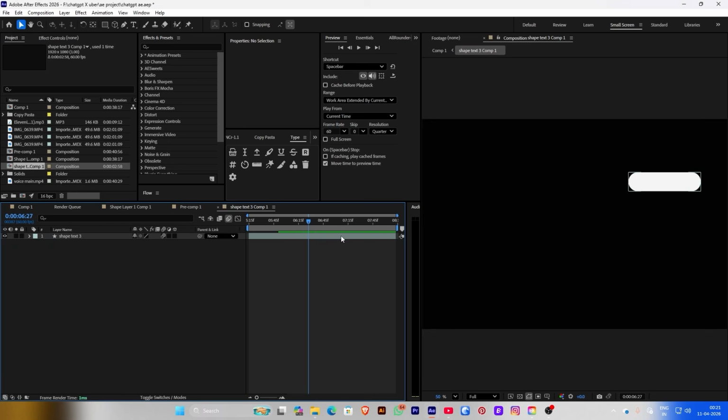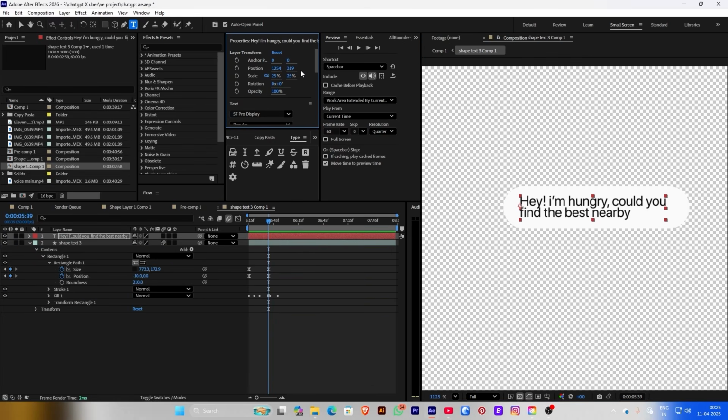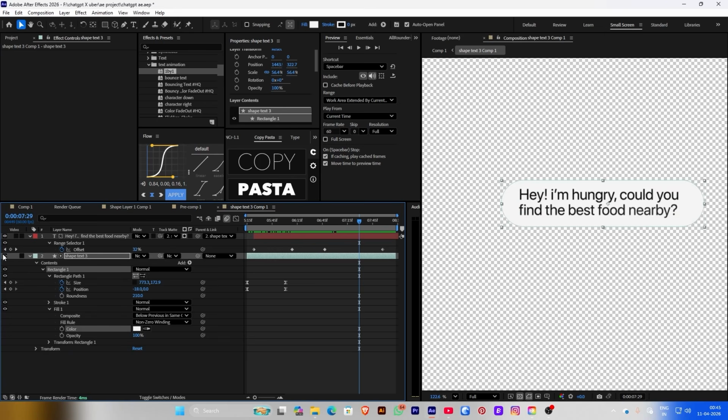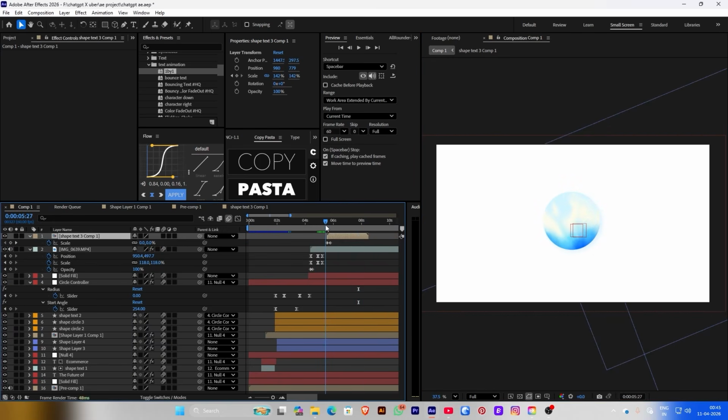Alright, so now we need to add text. So I'm gonna write the text which is, hey, I'm hungry. Could you find the best food nearby? And the font I am using is SF Pro Display. Then we'll just adjust this text here. And also one more thing, I'm not gonna use the shape layer behind it because it's not gonna look good. So I'm gonna remove it. And now it looks much better because we need to keep things a little minimal. That's why I have removed it.